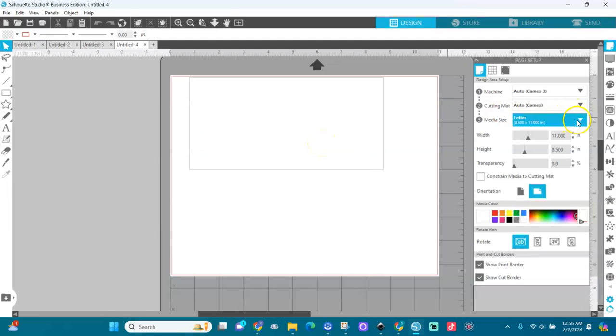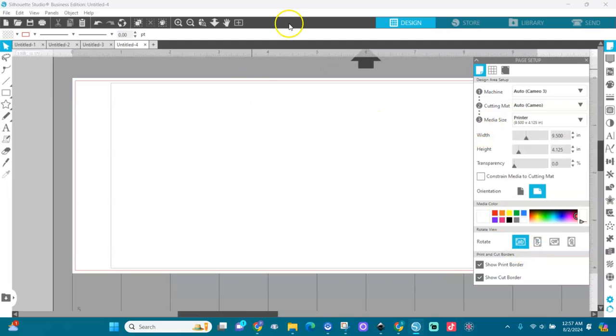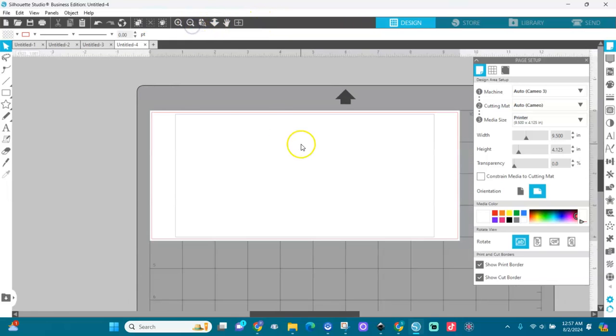Let's go in here. When you scroll down, you see on printer it has 9.5 and stuff, and then we click on it, and the media will come in the form of the envelope. But still the print border is not good here, because you want to print on the whole envelope. So we'll go in print.